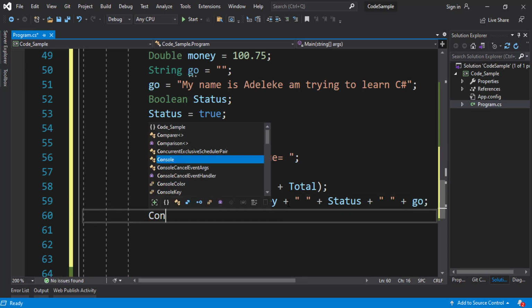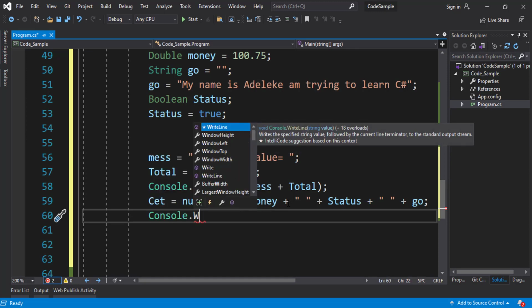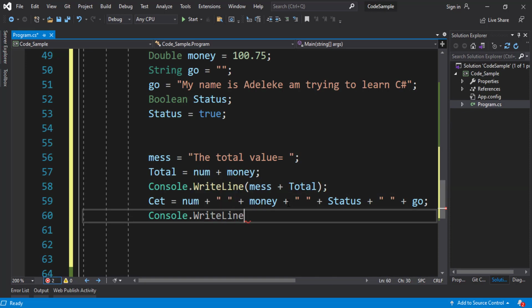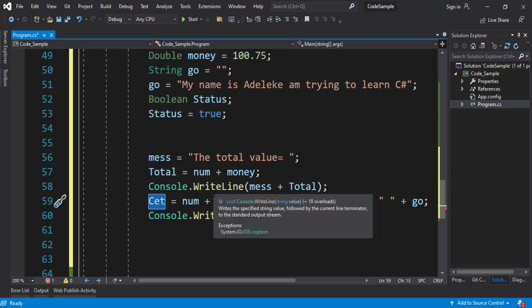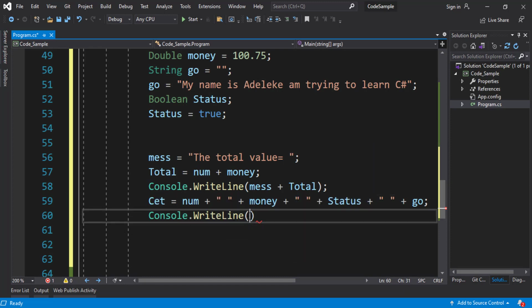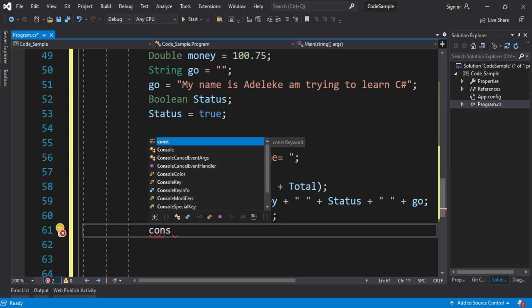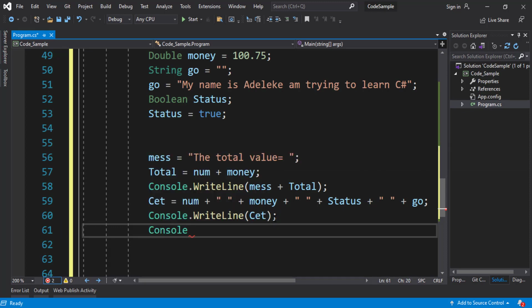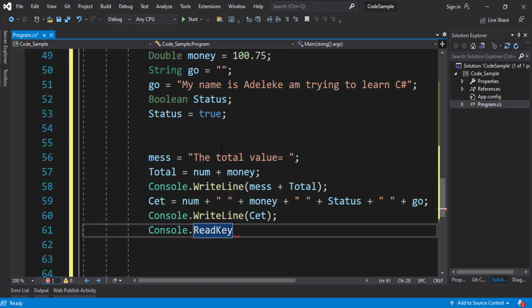So I now said Console.WriteLine. I want you to write whatever we have inside this for us. Write it for me. Let me see what we have inside it. And again, then let me close it now. Console.ReadKey. Then I'll close this now.